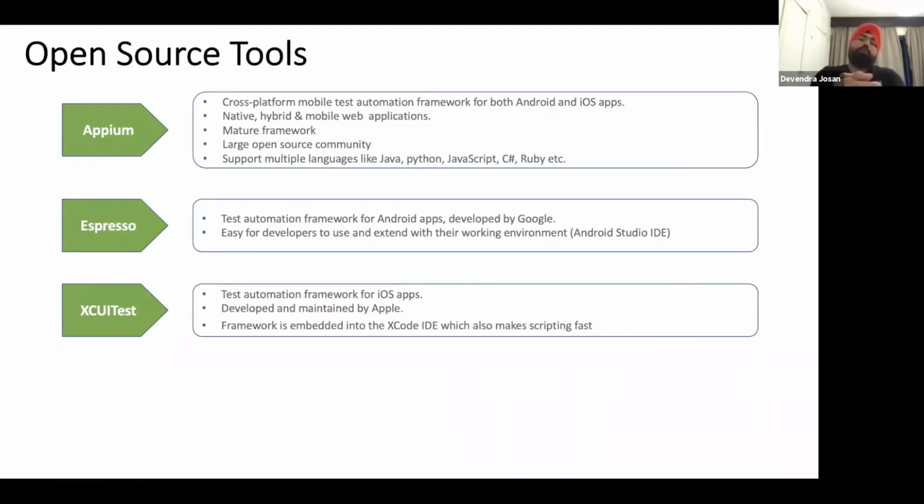So these are a few open source tools which are very popular in the market, even though I have listed only three, because Appium is very popular. It has become a benchmark for open source tools in terms of mobile automation testing. Espresso is very popular among Android developers because it can be integrated in Android IDE, so they can write the unit tests in a very efficient and faster way. XCUITest is for iOS applications. XCUITest is developed and maintained by Apple, so it can be integrated in the Xcode IDE.